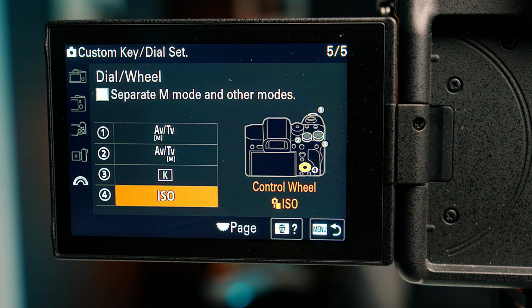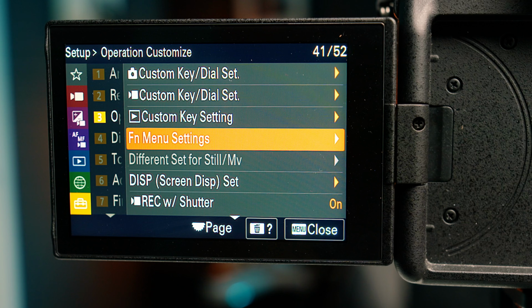And then our 4th wheel is actually the entire scroll wheel on the back. I've got that set to ISO. Okay, so that is all of our custom buttons. But because this is a Sony camera, we actually have even more custom options to change. That's going to be down here in our FN menu settings.